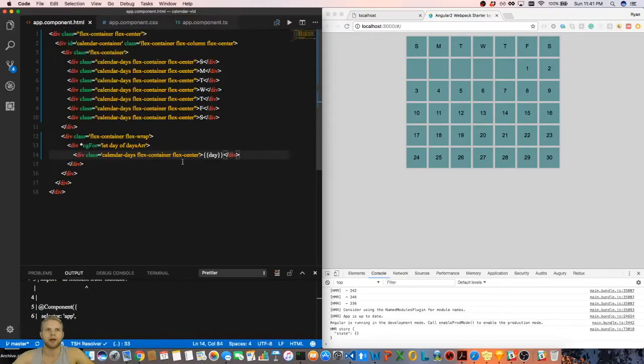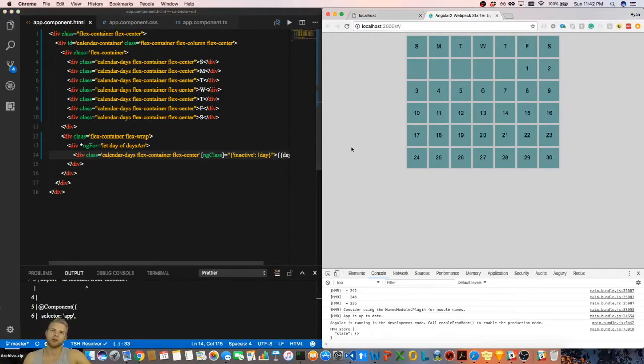Then let's go into our app.html, and let's just add the ngClass property binding, and then we're going to add inactive. So it's going to be inactive if the day is false, because remember, we have 5 nulls, and then we have all the numbers in the array. So if it's null, then we know it's an inactive day and we add the class to it. Click away, and boom, there we go. Now it looks like we can't click on those days.